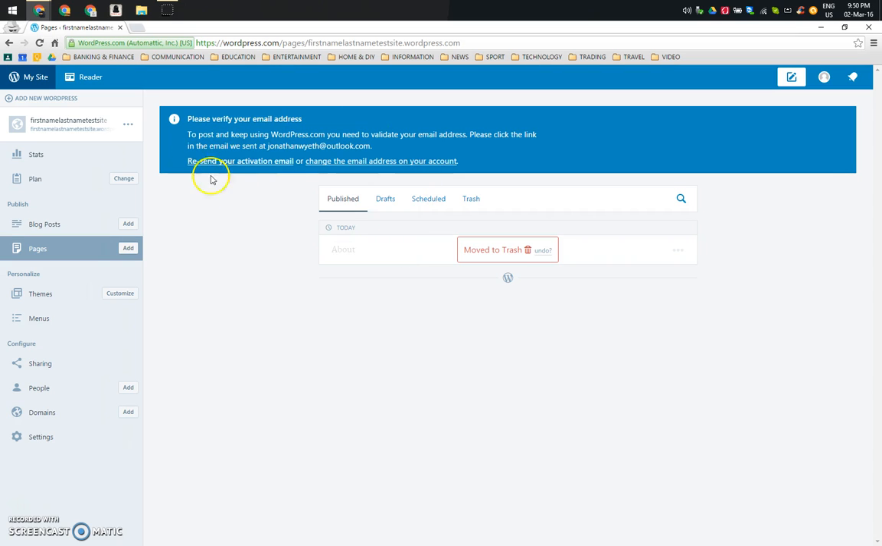Now what you'll also see up the top here is the opportunity for you to verify your email address. You can do that as soon as you have the opportunity to get into your personal email and just hit the activation link. I'm going to ignore it for now.